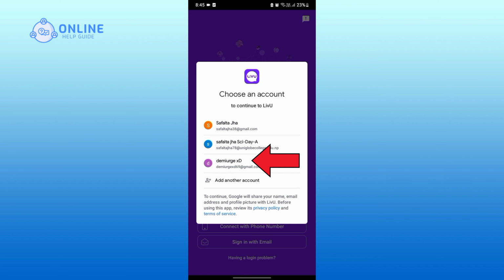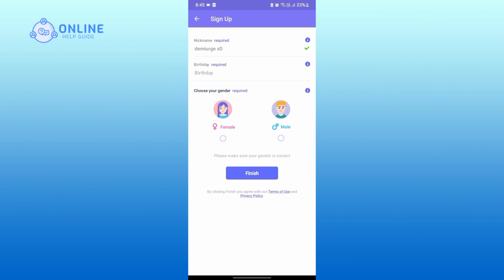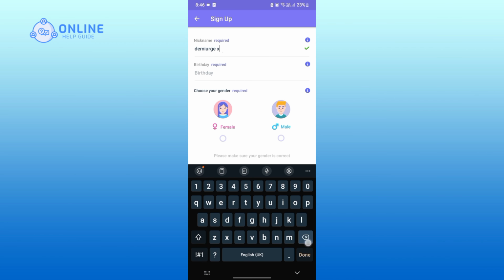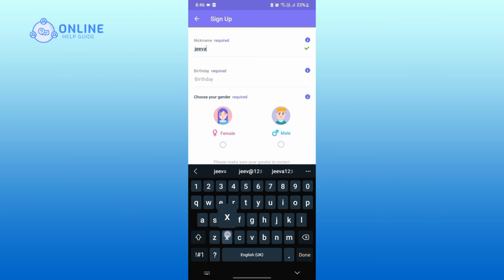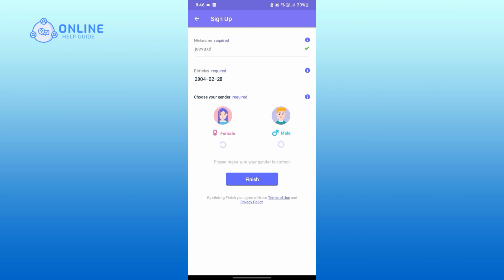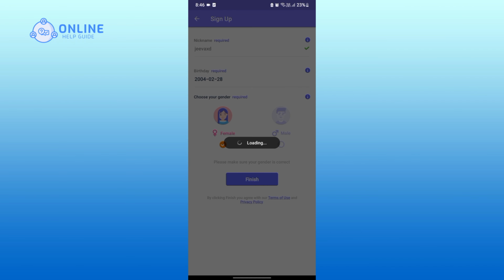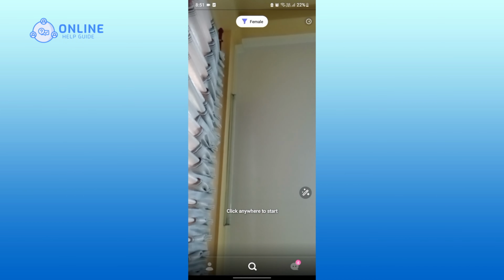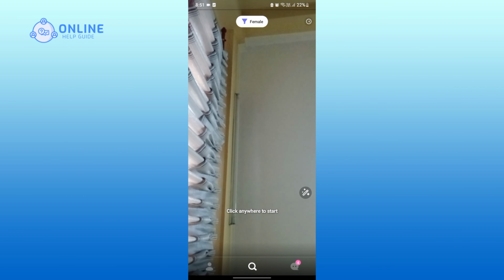Select an account. You can keep your nickname as it is or you can even change it. Here I am going to change it. Select your date of birth. Select your gender. Tap on finish. And that is how you can easily create a LivU account.